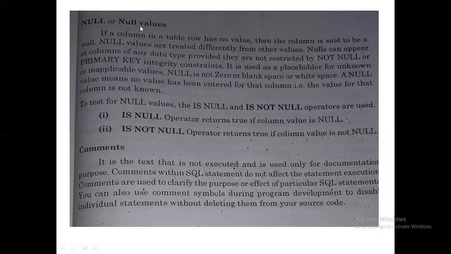Next one is null or null values. So if a column in a table row has no value, then the column is said to be null. Null values are treated differently from other values. Nulls can appear in a column of any data type provided they are not restricted by not null or primary key integrity constraint. It is used as a placeholder for unknown or inapplicable values.